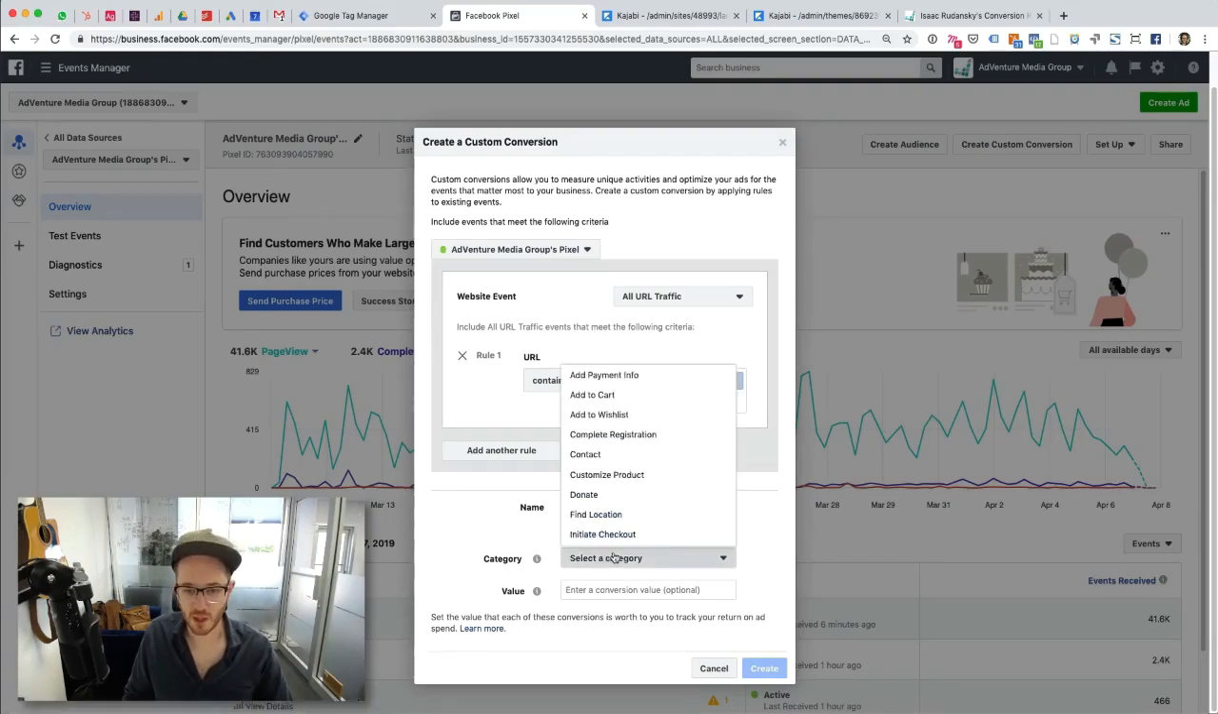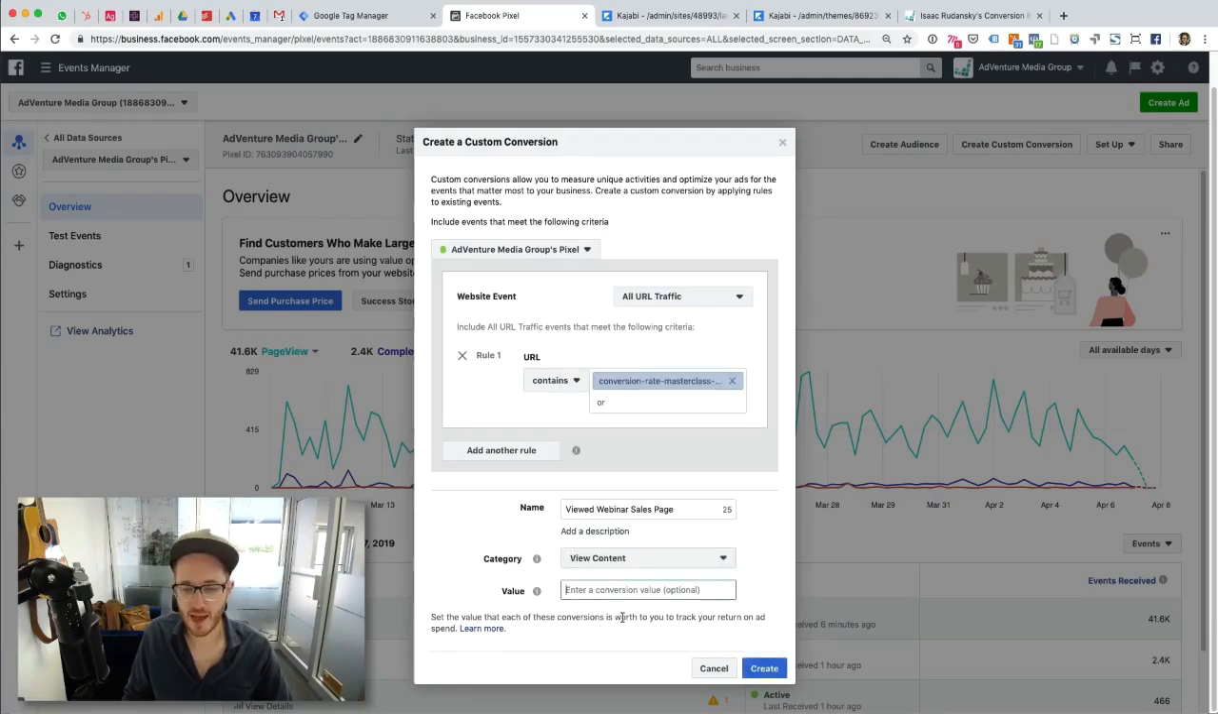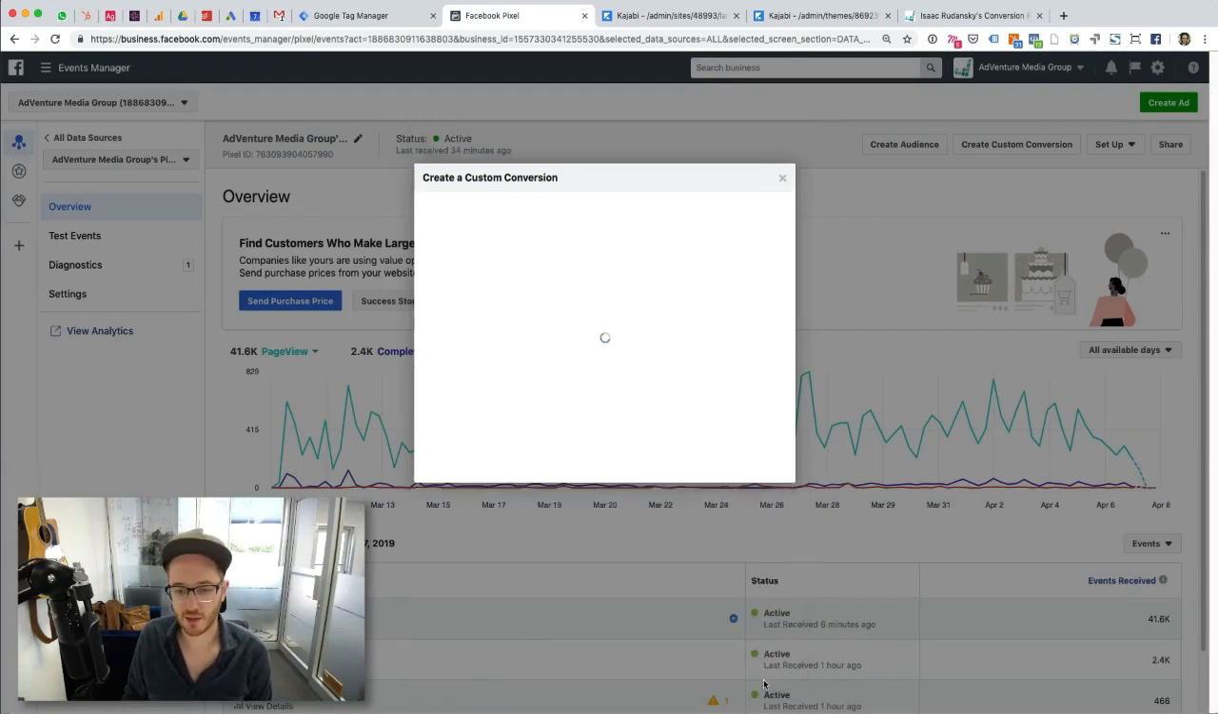The category will be, let's see, view content. And the value is not clear here because this is not an actual purchase. But let's say I know that my conversion rate is 1%, and the value of this sale is $500. So I'll just put a $5 conversion value over there, $5 US dollars, and I'll create that conversion.